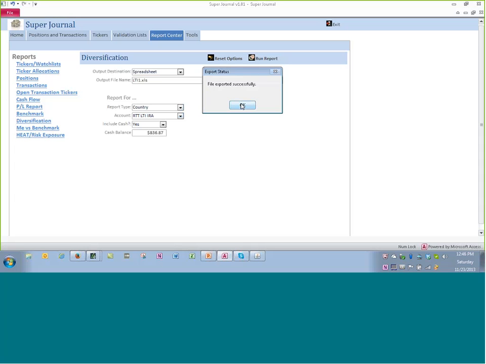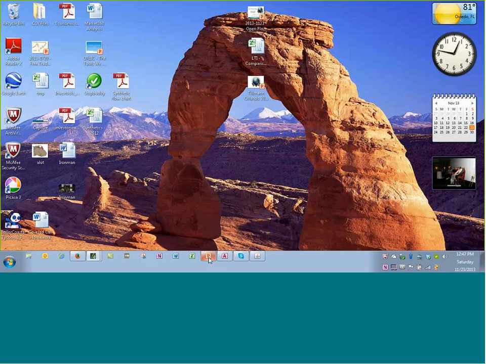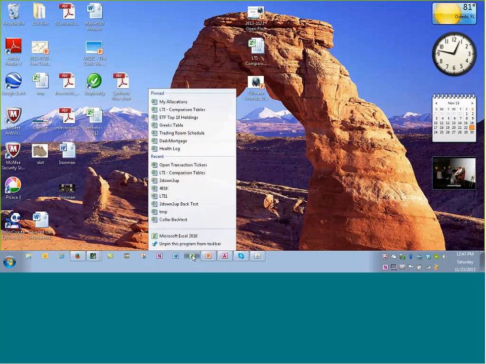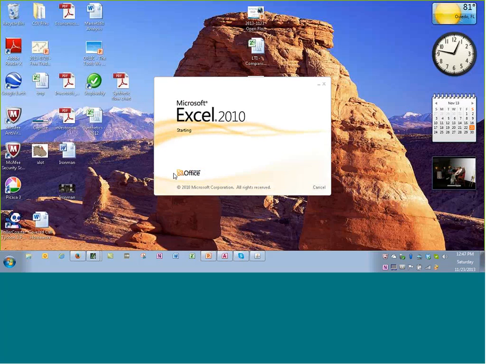Now I'll run it for country. Then I'll run it for sector. Okay, so I've just exported the data from TOS that tells me what I need to know. So now I'm going to open up my LTI comparison tables.